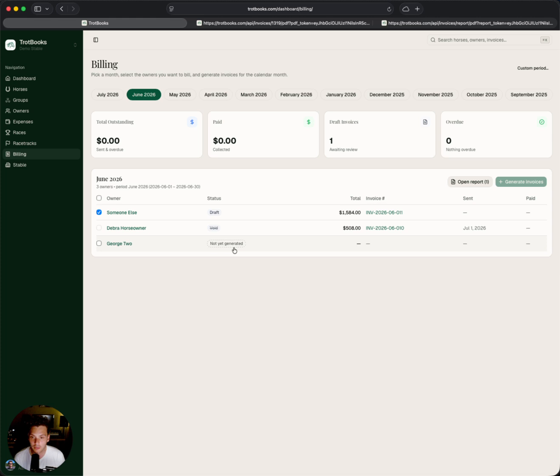So that's the whole money loop. Set your rates, log your costs and races, generate, send, and get paid. So after this, we'll have one last video, living in TrotBooks day to day, and getting your owners their own login to their portal.